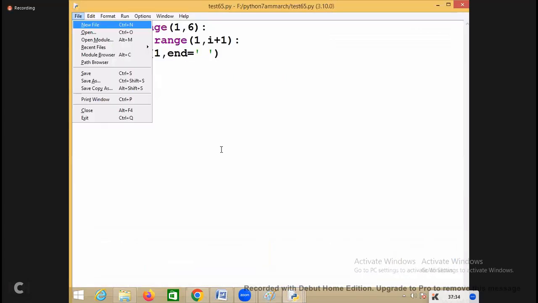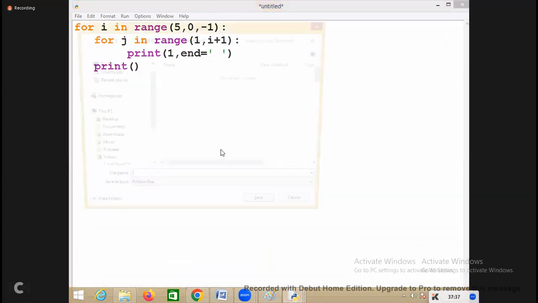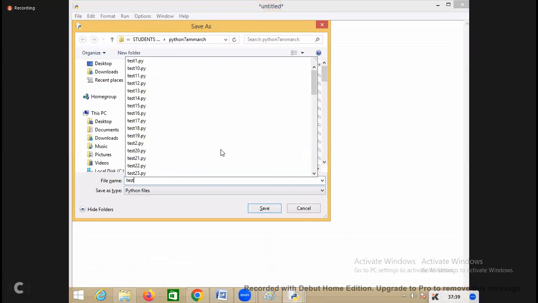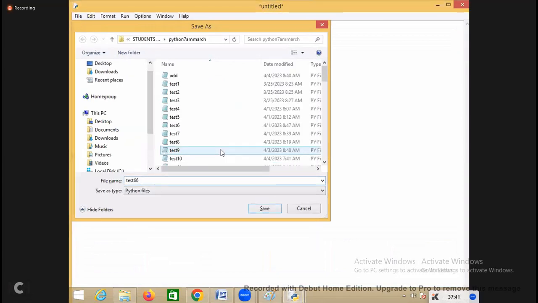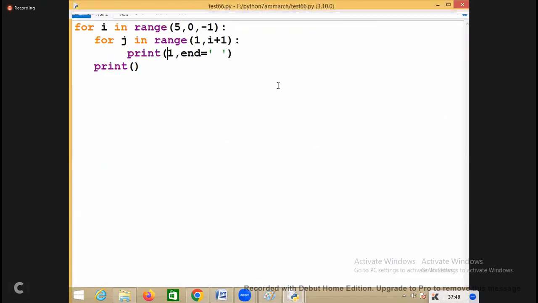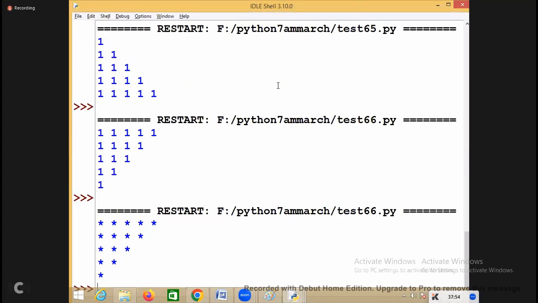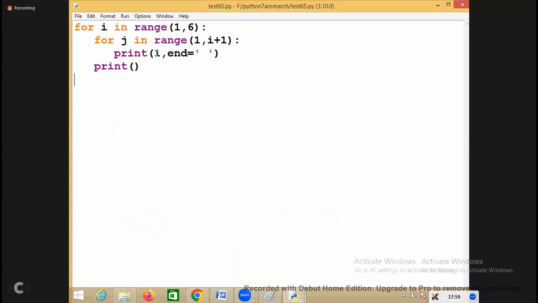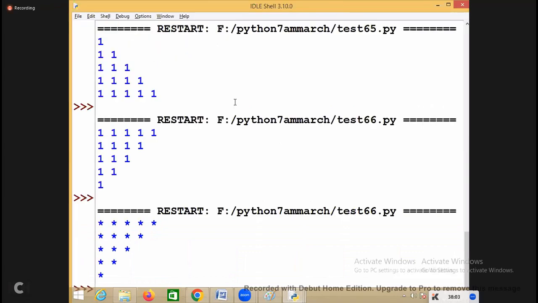Okay, insert one new line here. Now once you run this, these are the patterns here. Now in the place of this one, what you can do is print a star. In the place of one, you can print a star. In the previous example also, in the place of one, you can print a star. It will print like this.